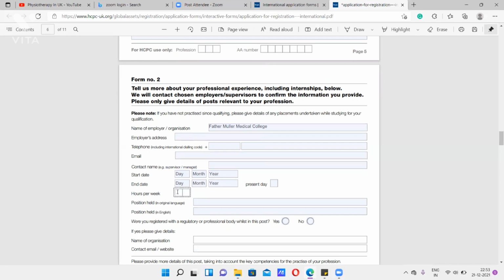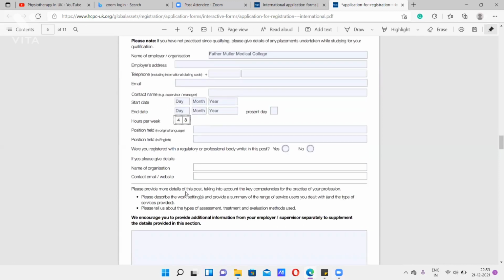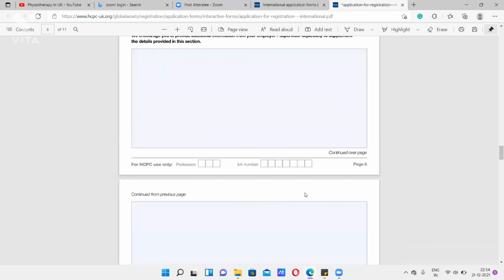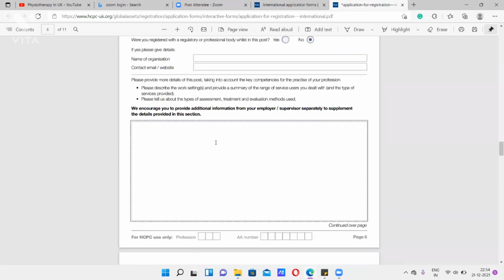So I nearly worked 6 days a week. So that was 48 hours because it was 8 hours per day. So the position held was obviously intern. Again, if you are registered with any professional body, mention that information here. If not, just click on no. So coming right on to your professional experience as an intern.